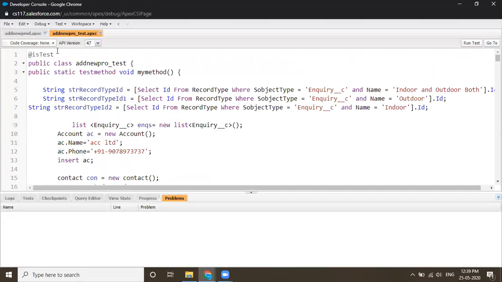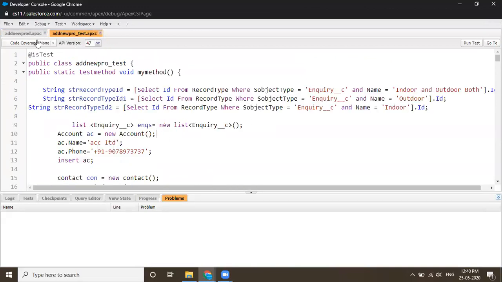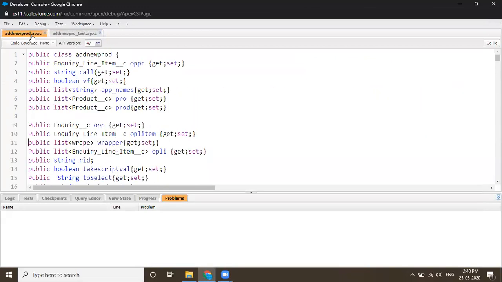So first of all, you have to write the code, whatever condition or business scenario you got. For that, I have written a test class. No need to understand it, but I want you to understand that for any functionality, edit page, PDF, anything you make in Salesforce, you have to write a test class. That is the first scenario. Second, the test class should cover 75% of your code.